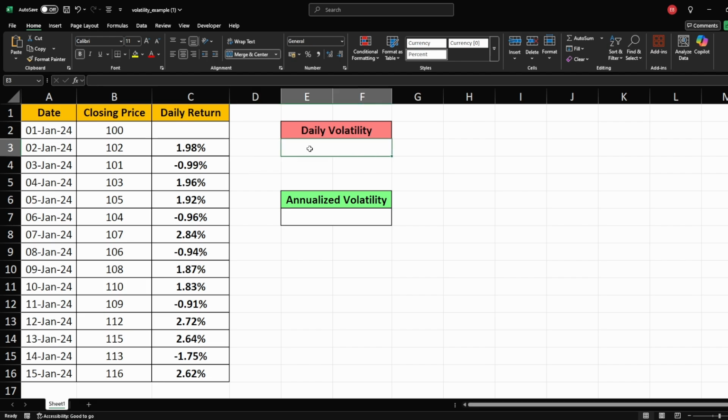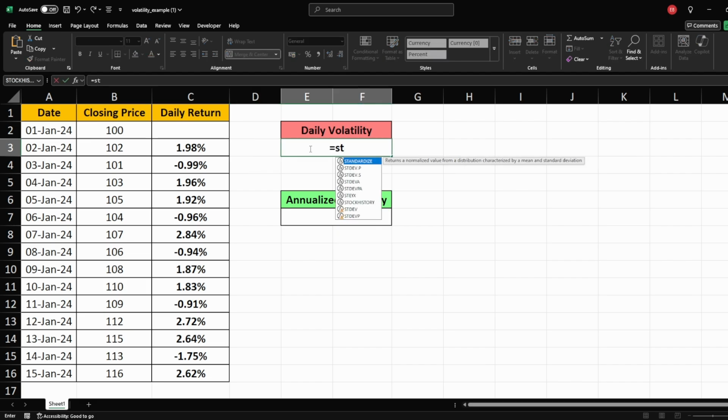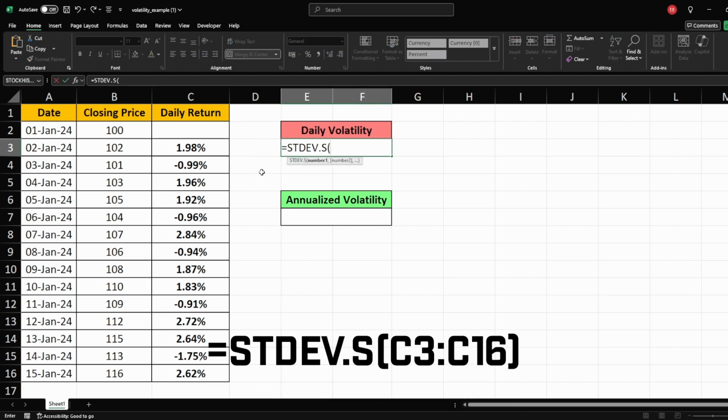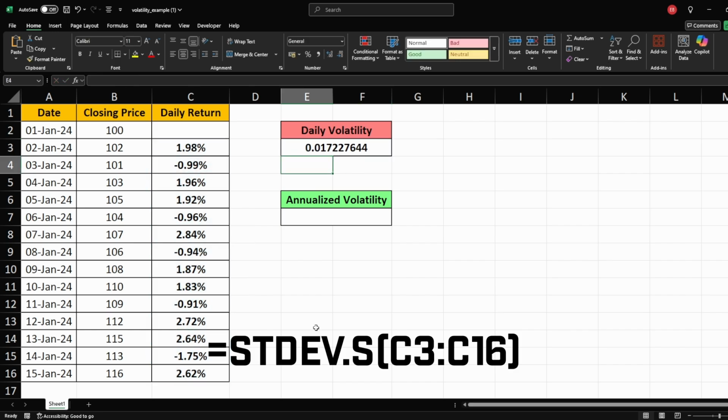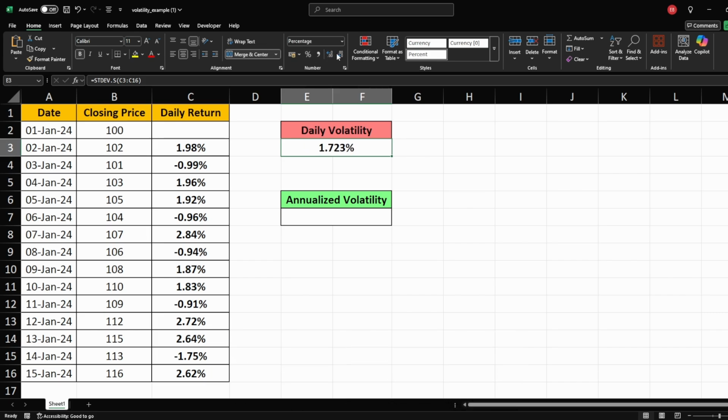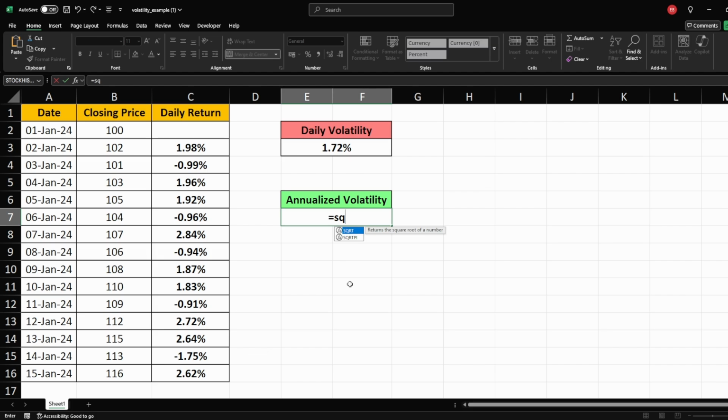Next, we need to calculate volatility, which is the standard deviation of daily returns. In a new cell, enter the formula, select your daily returns, and press Enter. This will calculate the daily volatility of the asset, showing how much its returns fluctuate on a daily basis.